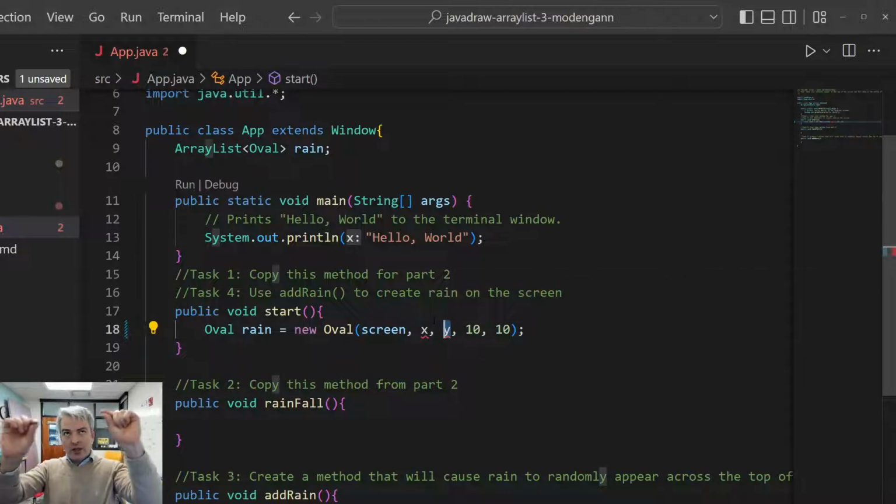I want the raindrops, in this case, to start at the top of the screen. Then the Y value is kind of fixed. It should always be at the top, and the top of the screen is always where Y is 0. So that part's easy. The next step was, how do I get a random number to figure out where the X value should be for each raindrop?